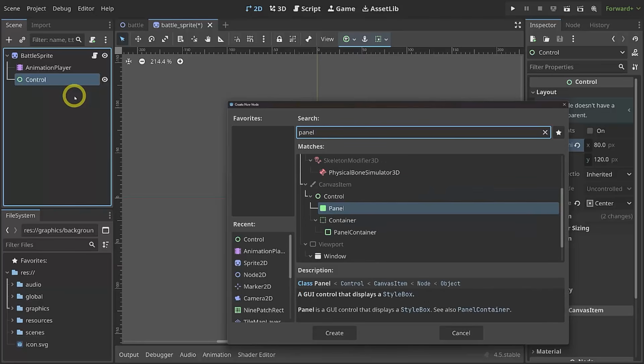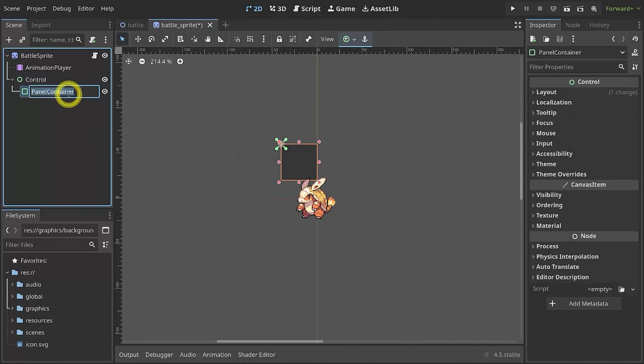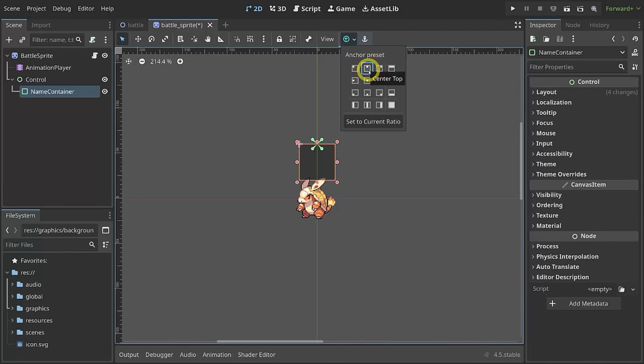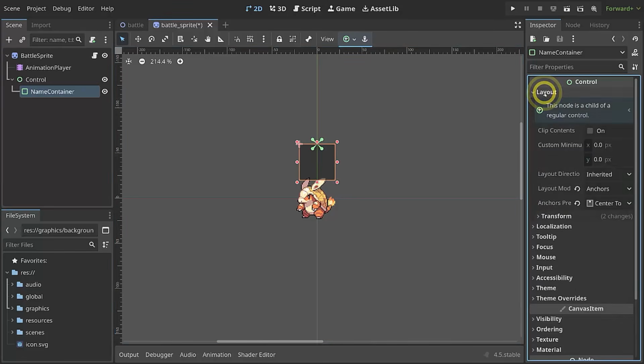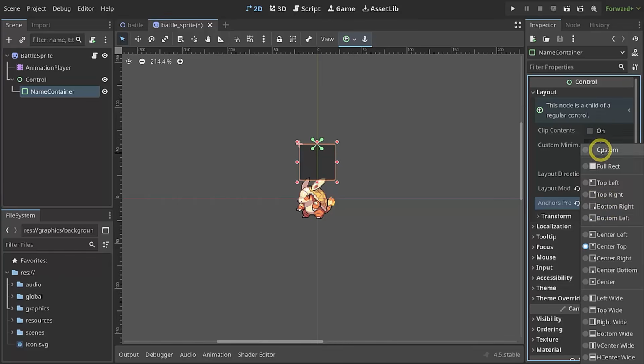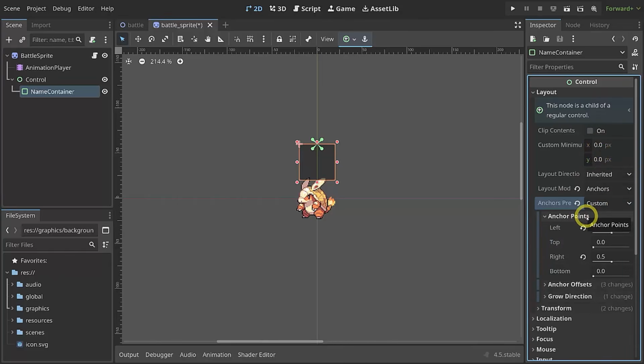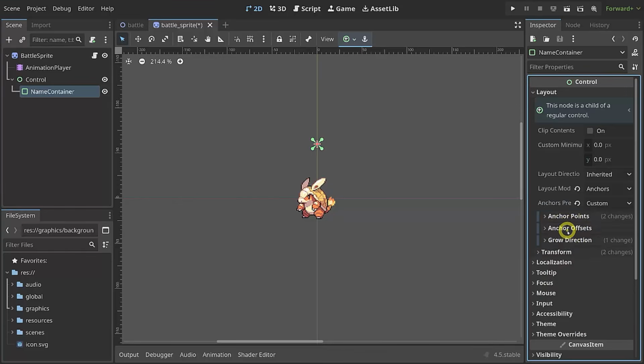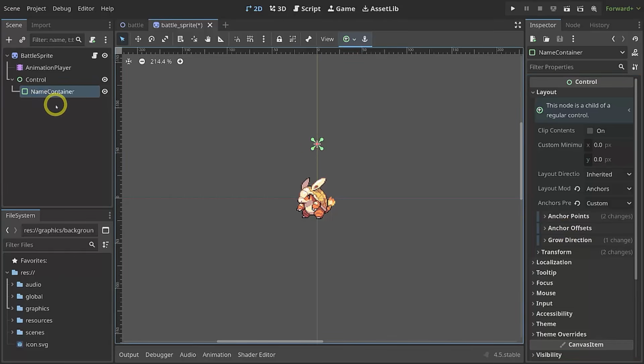We can add a panel container that is going to display the monster name. I call this one the name container. This container should be in the center top, like so. And then inside of layout, I want to have a custom layout. The anchor points can stay as they are. And for the anchor offsets, all of these values can become 0. We don't really care about them. The text should set the size.